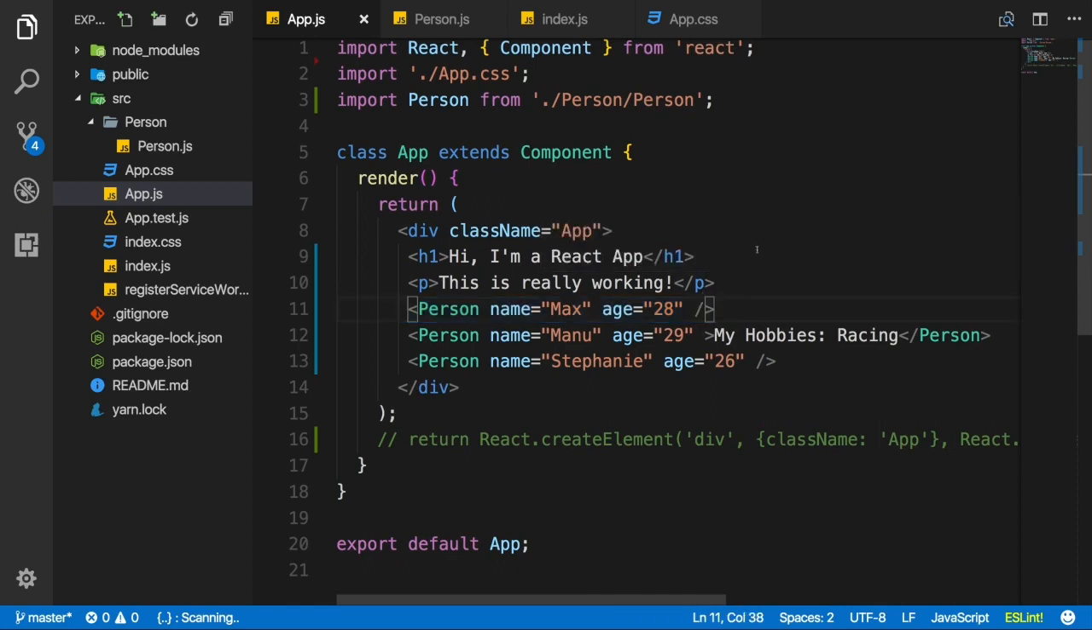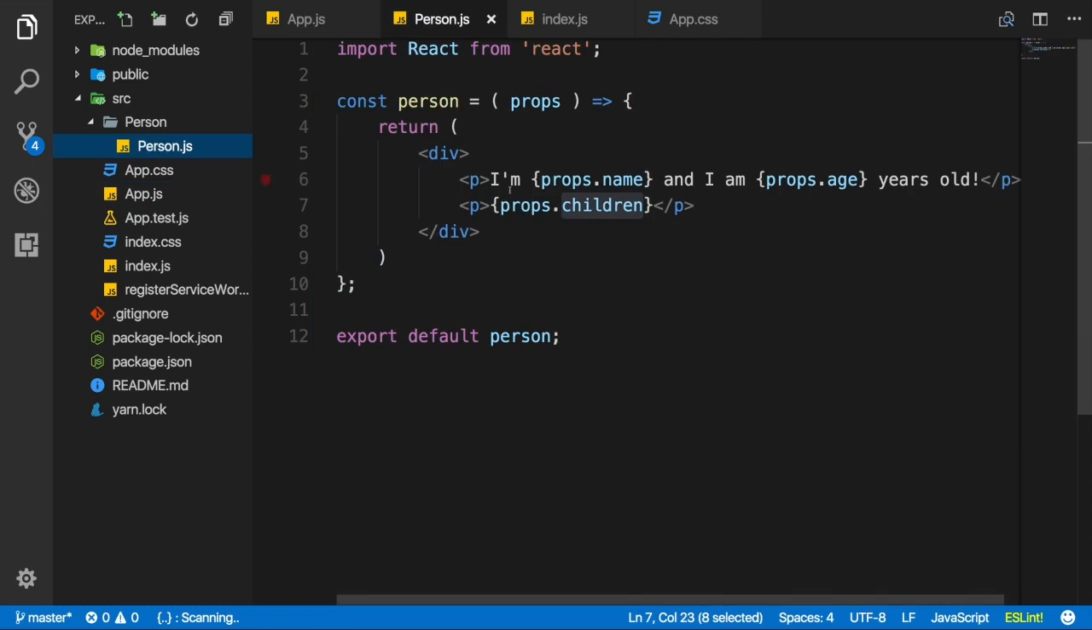You can put your content into your component from outside, not only by passing props like this, but if you want to pass some structured HTML content, also by placing it between the opening and closing tag and accessing it with props children.